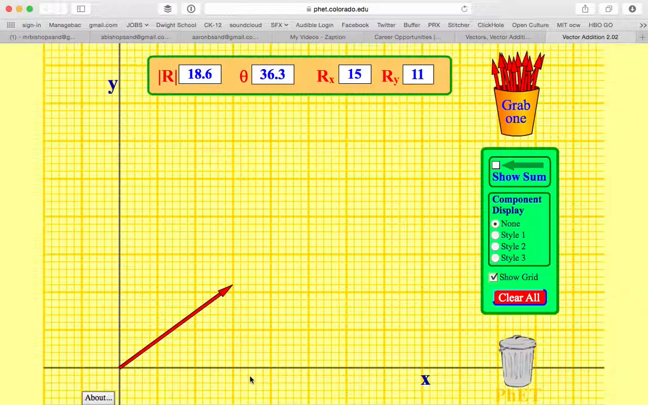Now, if we use meters here on this axis and this is a position vector, it shows you maybe this is east, the direction east, and that's north, and then we can often say that this would be south, and that'd be west. So this would be 15 meters to the east and 11 meters to the north for this position vector right here.